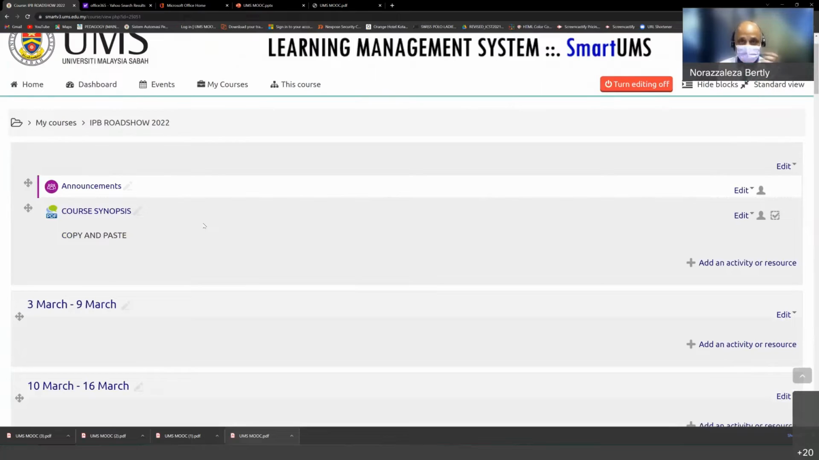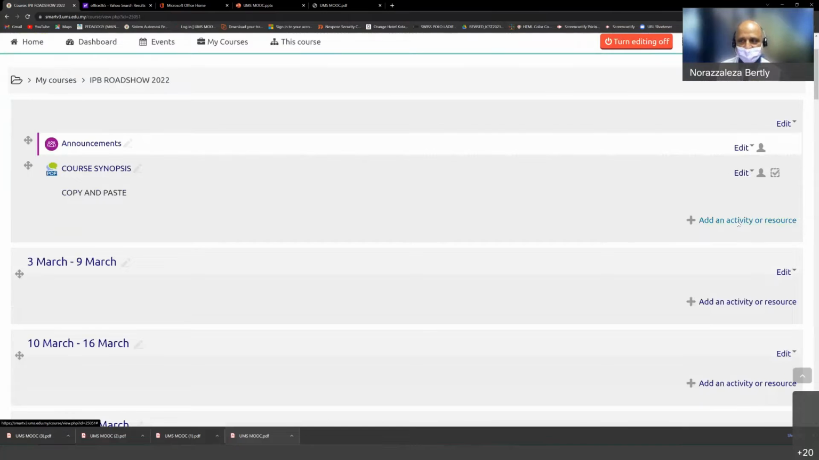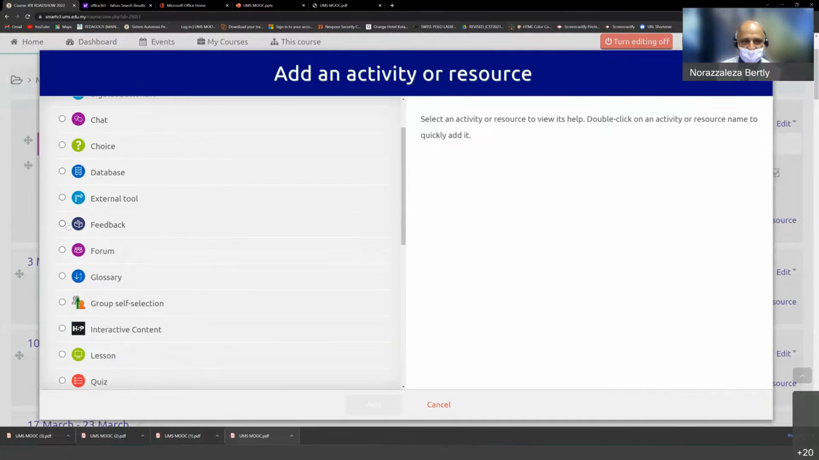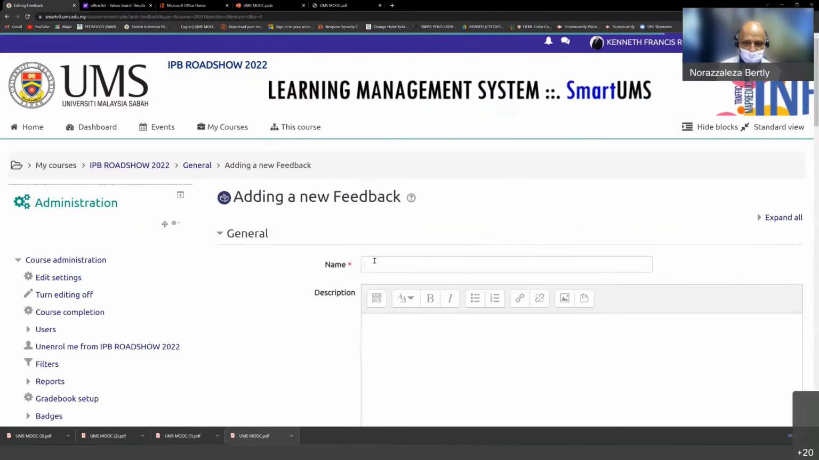Now, the next thing which you need to do in blended learning, this is not about 1732, it goes beyond that, is to add a feedback for this. So what you do is in this week, the first week, which is announcement, you can add an activity or resource. So this one you add feedback or forum. You can use any of these for feedback. Okay, you can call it general feedback for the course.